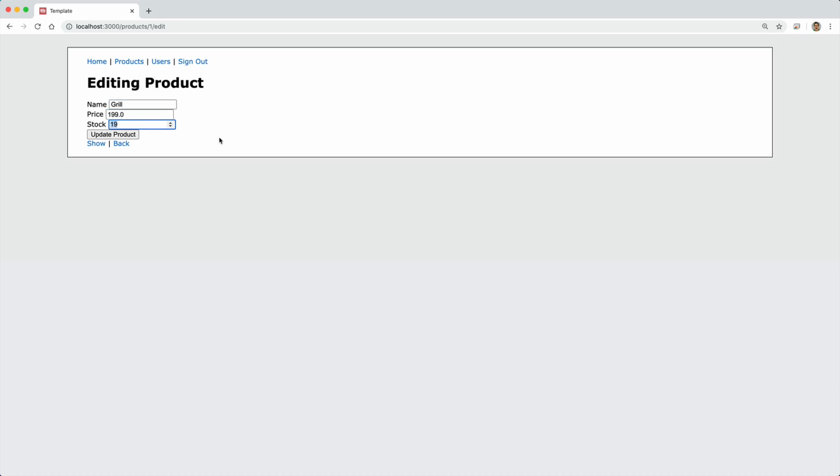But the issue comes into play when, what if I should have access to change the name and the stock, but the price is something that I do not have access to change, or at least I shouldn't have access to change that field? And that's what we're going to look at in this episode.